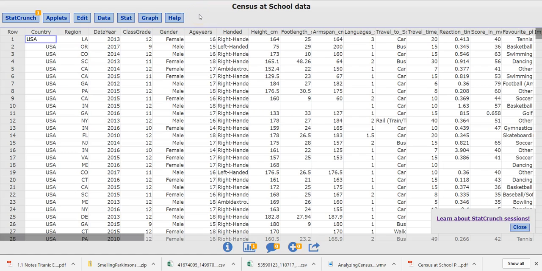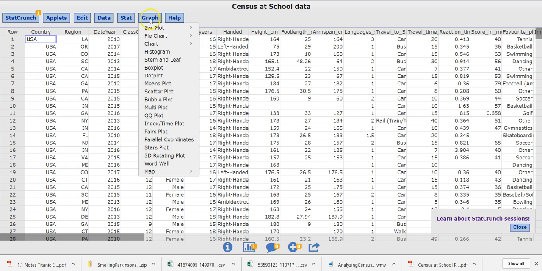In this video, we're going to use some Census at School data to explore how to make graphs for categorical data. So we'll start here and look. Our two types of graphs for categorical data are the bar graph, which they call the bar plot here, or the pie chart.